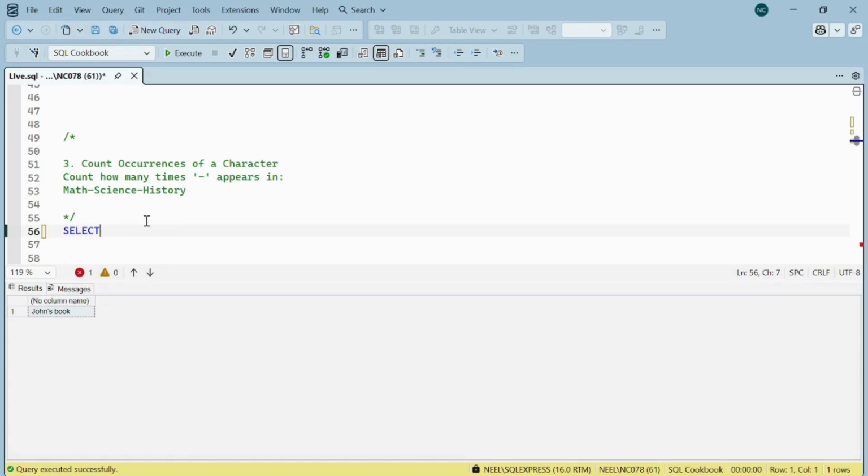So first write down select, then we need to use LEN. LEN is an inbuilt function which returns the length of the characters. I can show you what it means. Let me just copy the whole string. So we have it here, okay, perfect. So we want the length of this string. If I run this one, you can see here the length of this string is 20.